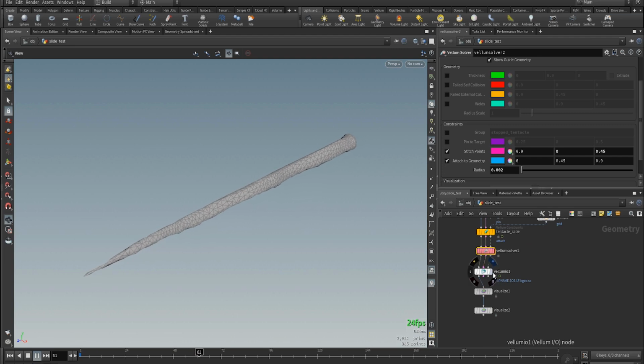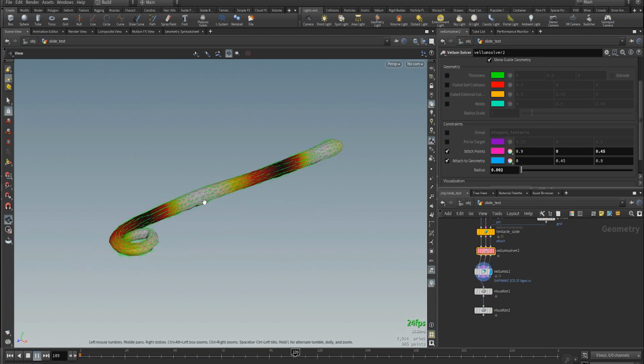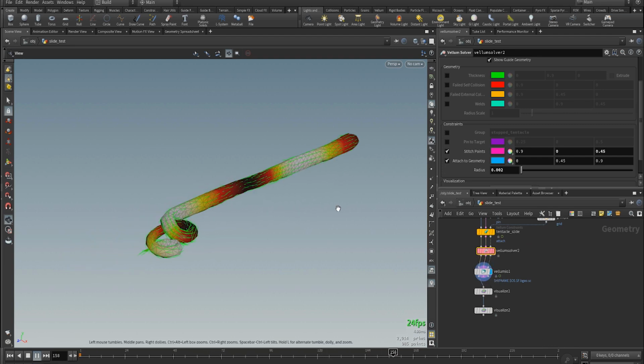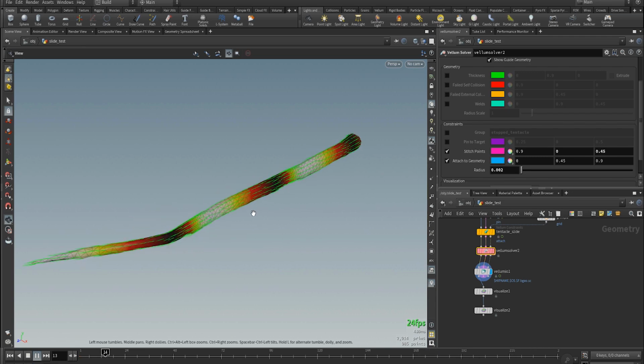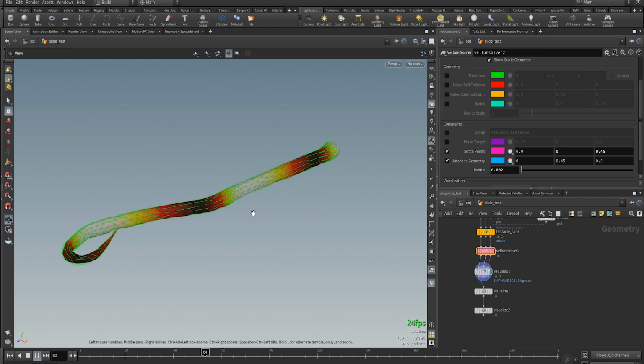If we go back and look at this, this is where the sliding is happening, where the contraction is happening. So again, you just get some really interesting emergent behavior from a relatively simple setup.